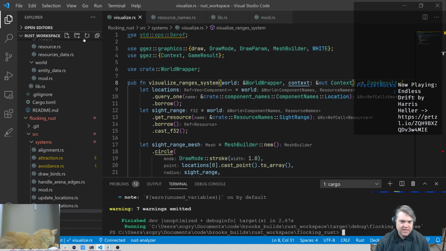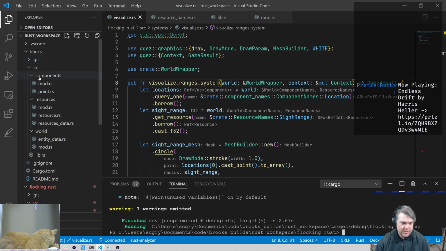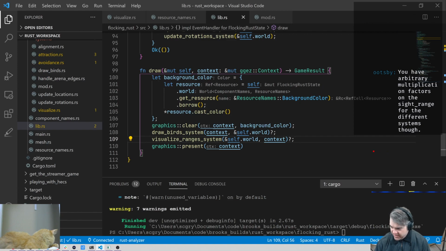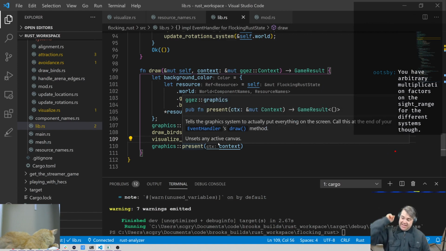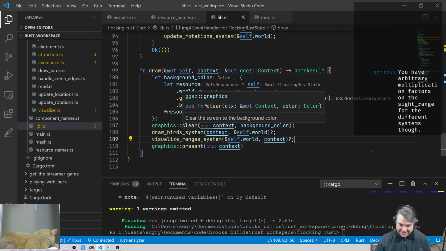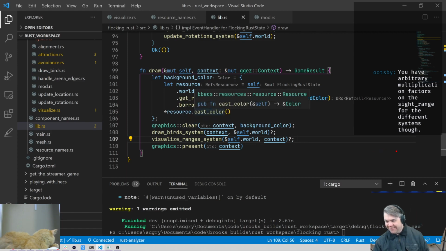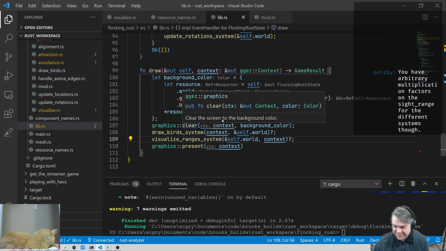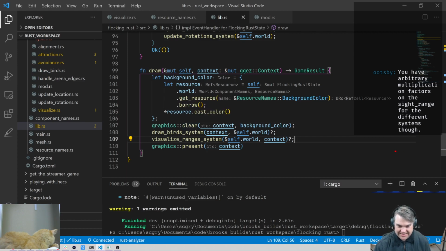Let's go and start taking a look at some of these other systems that we've got. You have arbitrary multiplication factors in the sight range. Right, I do. And I want to change that. I have those arbitrary. We're going to store those as resources. And then it's going to be better. This is where we're going to stop that. So this is going to be refactoring slightly, kind of, because there's no test. So refactor is, maybe it's a rewrite of that method of doing.